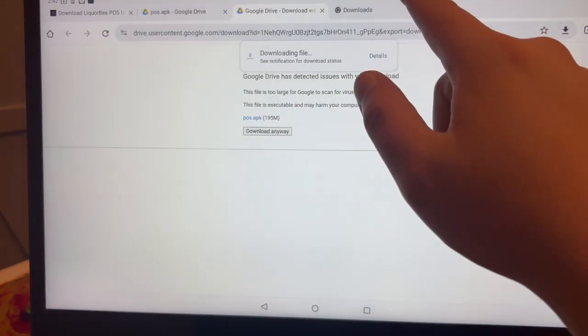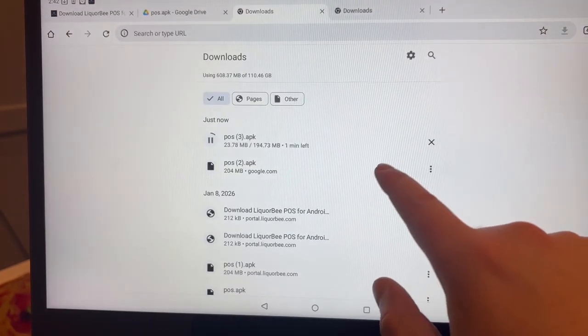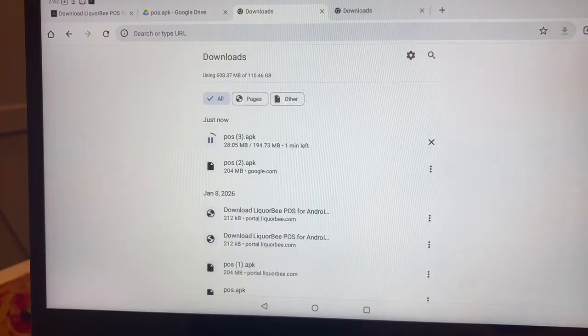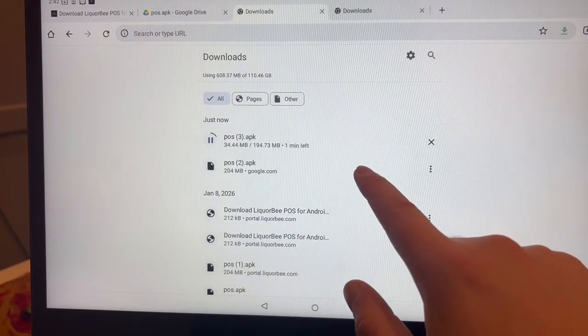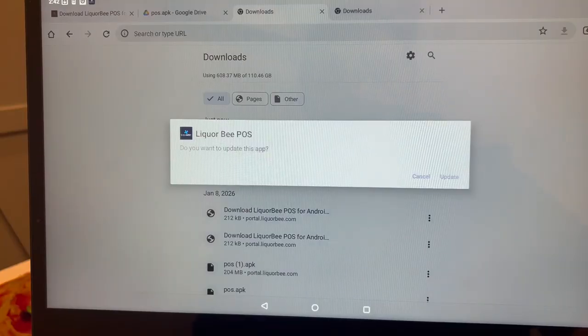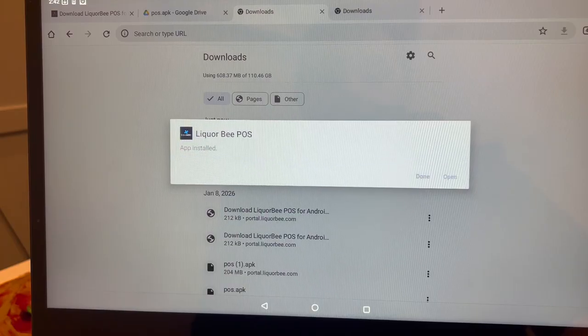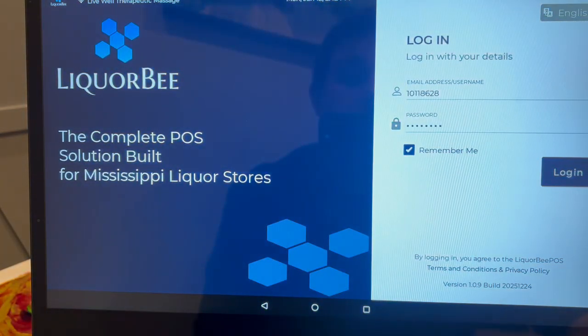Since I've already downloaded it, I'll come over here. You would click details. It's going to take you to this screen where it's going to download. I already downloaded it, so I'm just going to click here. It's going to say LiquorBee POS. Do you want to update this app? Click update. Let this install and open, and it's good to go. And just like that, you've updated to the latest and greatest.